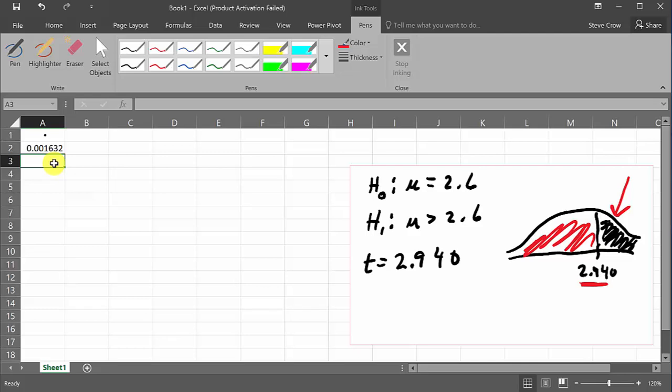So what we would have to do is equals T.DIST.RT. That's the right-tailed test. And then it wants x, 2.940, and then it wants the degrees of freedom, which in this case is 60. And you don't have to type in if it's cumulative or not. It's just going to give you the area to the right of that number. If we close the parentheses and hit enter, you can see we get 0.002328.